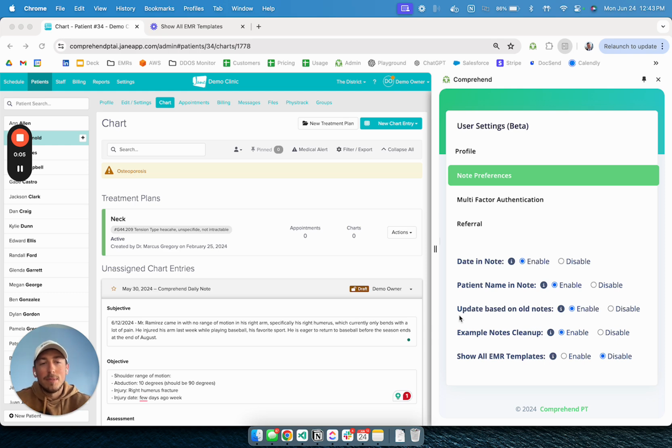In this case, it's update based on old notes. So we're giving the AI the context of last week's notes when updating the notes, if that's what you're trying to do. If you're trying to generate from scratch, you can still do that, totally fine. But now, if you're asking for it to update, it'll do that too.